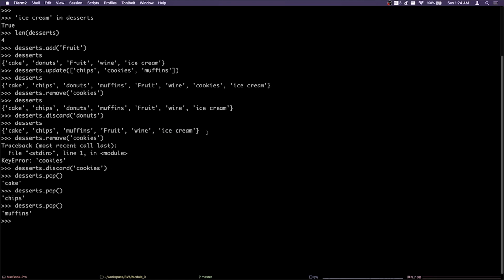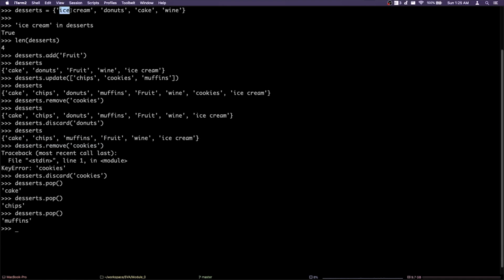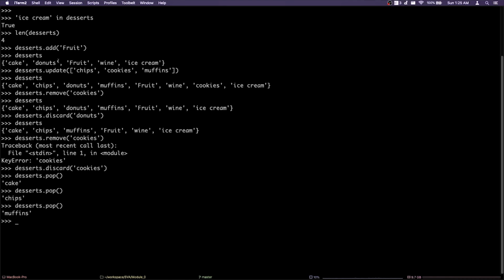You know for sure that when I added these items, they were not in this order, right? When I first added these items, it was in this order right here: ice cream, donuts, cake, and wine. And then I added more items: chips, cookies, and muffins. But then you can see here that the order has been completely botched: cake, chips, and then donuts, and so on. And so remember very carefully that whatever is in a set is not going to have its order preserved. And so that, folks, is a set.